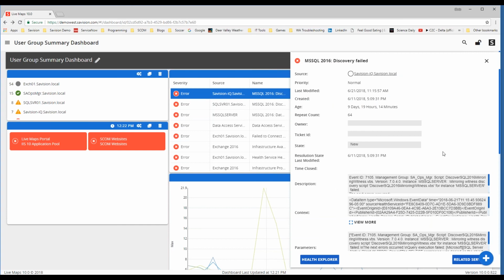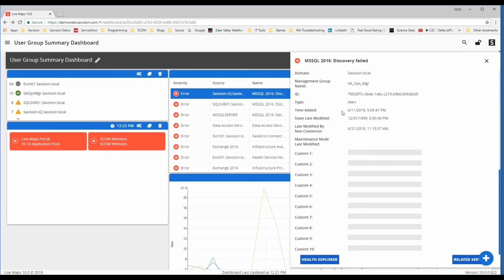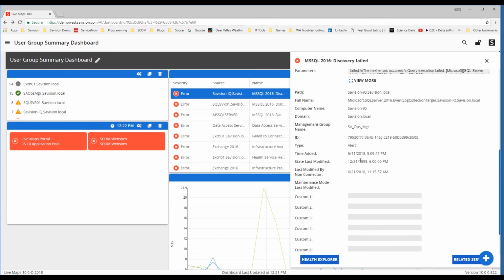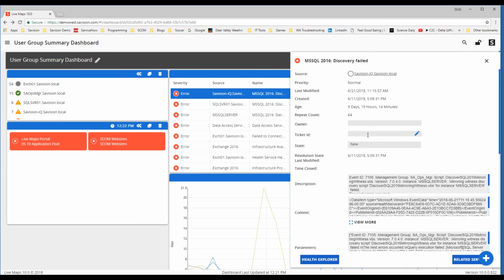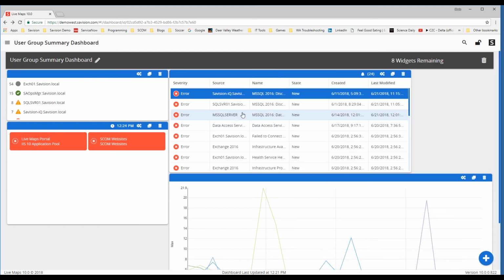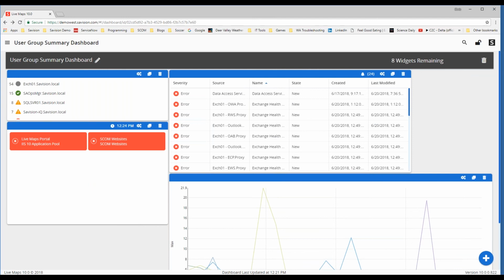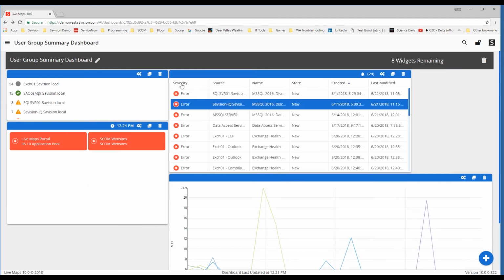If I click on one of these, I have an alert panel that pops off to the side, and you can get your information. You can change some of this information a little bit more than you could in version 8, but I can change resolution state, open up a health explorer. It's this side panel that we're dealing with here. You can sort these, so the columns are sortable.